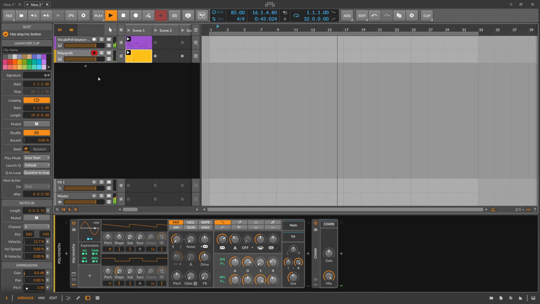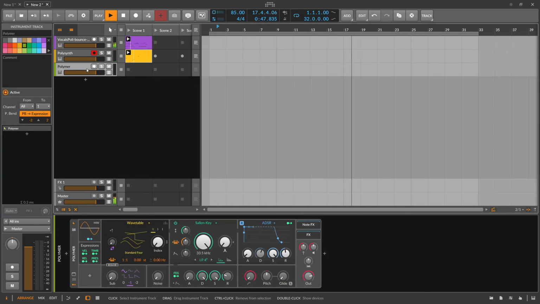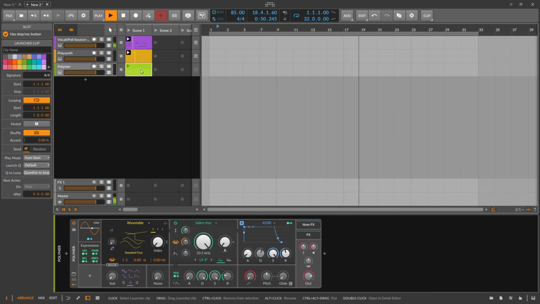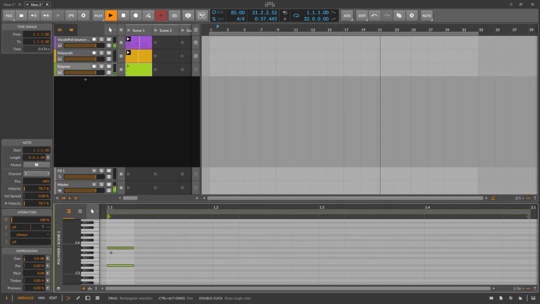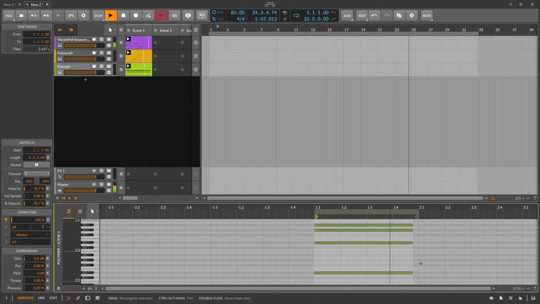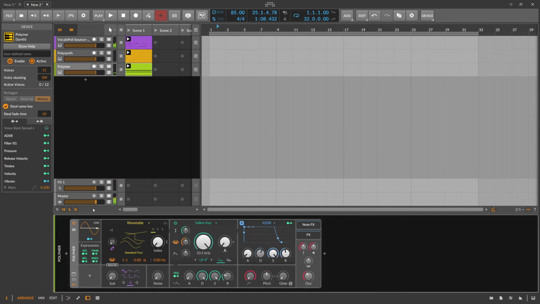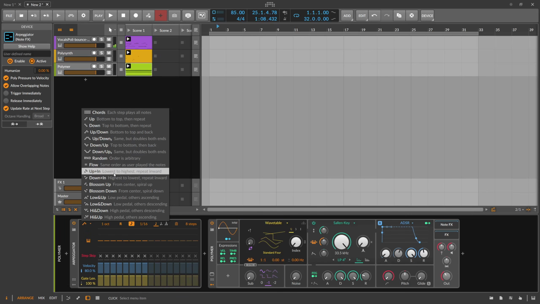And probably can add some arpeggiator here in the right key. Maybe the root note here a bit lower, something like this. And then we put here an arpeggiator on there with a nice little, maybe this one.